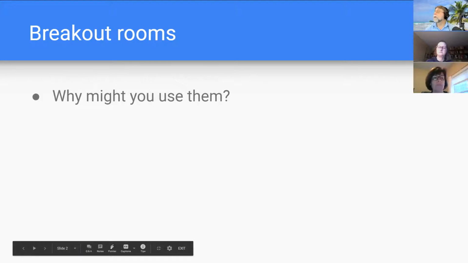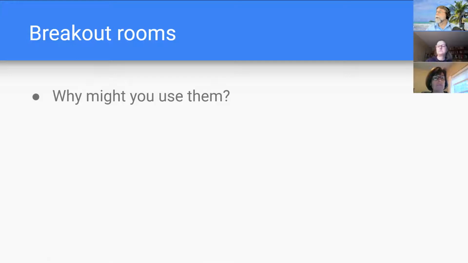And in the chat, I'm going to send you a link to a document. The document is a Google slideshow where you all have edit access. I'm going to ask each of the breakout rooms to list some uses of breakout rooms on the slide with the number associated with their group.